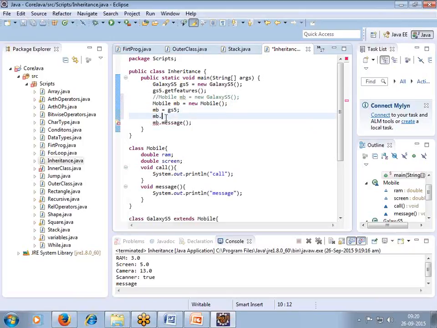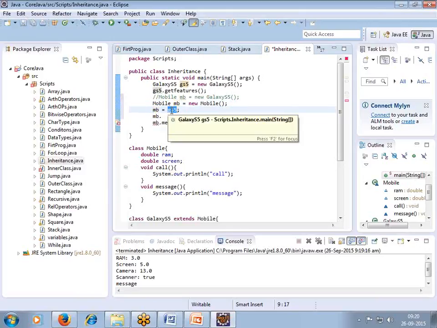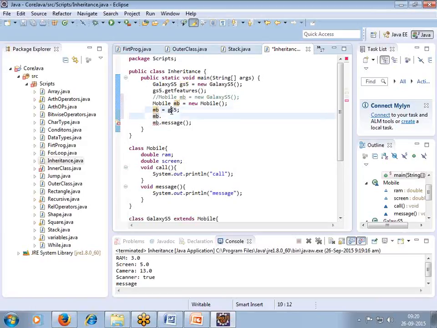Because get features is not defined inside mobile, because basically this MB variable is of mobile class type, but to this variable you can assign a GS5 object also, because GS5 is nothing but a subclass. So that's why it is allowing us to assign a subclass object to this MB variable, but we can't access all the GS5 methods. Only the methods which are available inside the mobile class can be accessed for this GS5 through this MB variable. You got the point, guys?